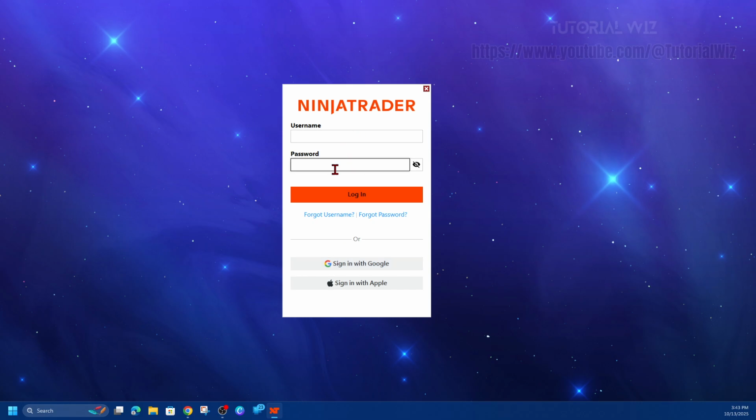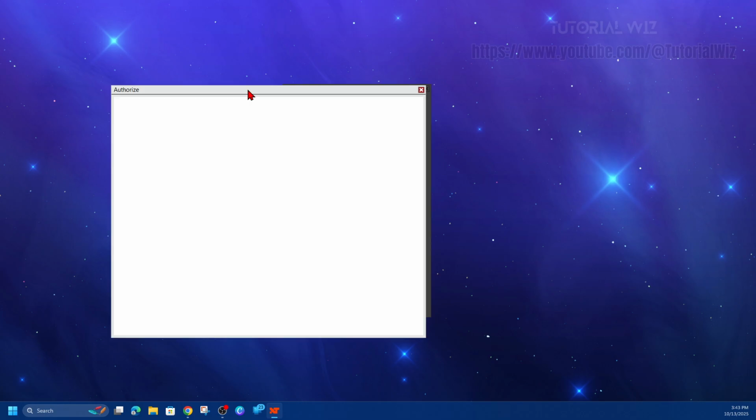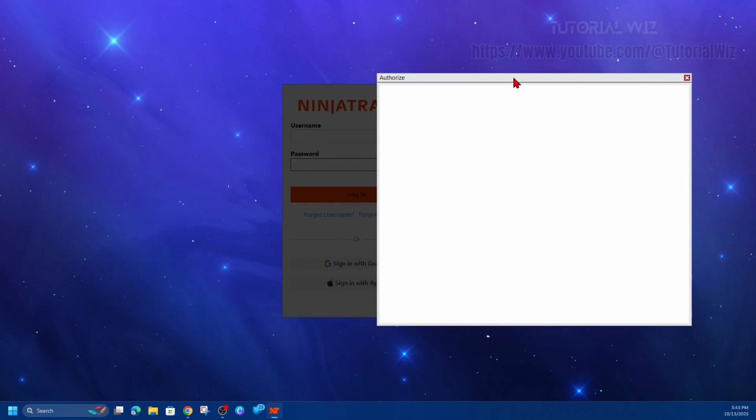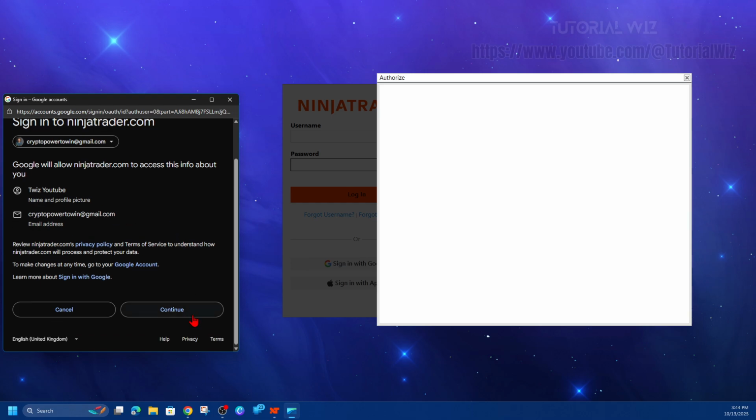Now go ahead and put in your username and password, or just sign in with your Google account or sign in with Apple. So I'm going to sign in with my Google account. So a pop-up should appear that you need to authorize. Alright, so I want to sign into Ninjatrader. I'm going to click continue.